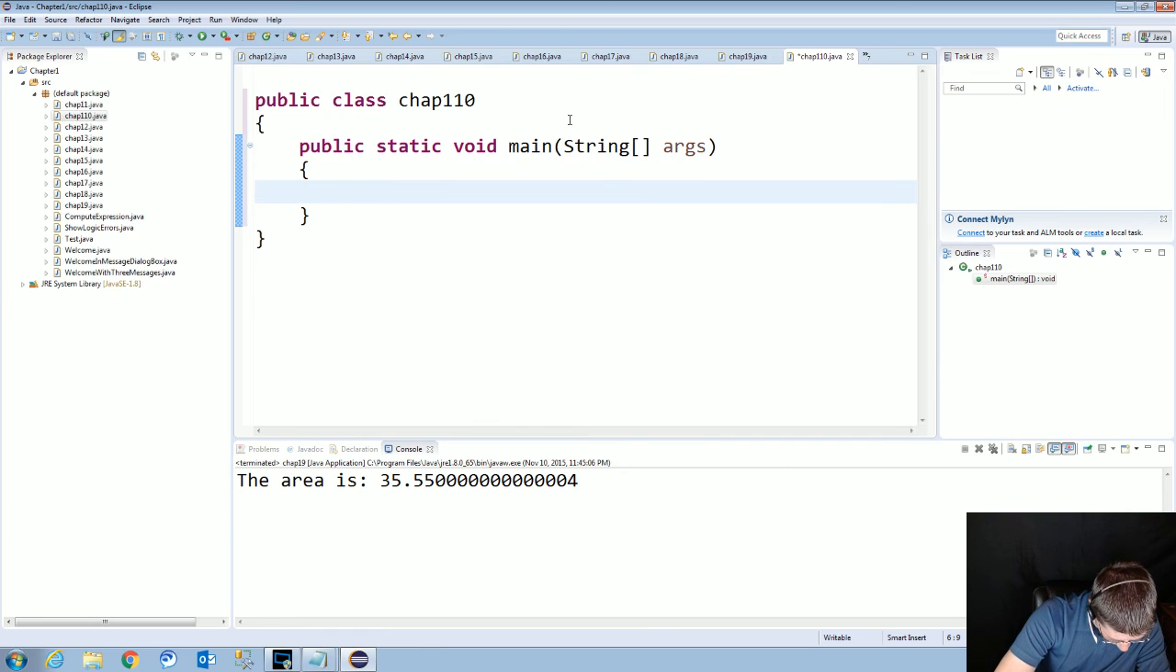Number 10, average speed in miles. Assume that a runner runs 14 kilometers in 45 minutes and 30 seconds. Write a program that displays the average speed in miles per hour. Note, 1 mile is 1.6 kilometers. 14 kilometers in 45 minutes and 30 seconds.